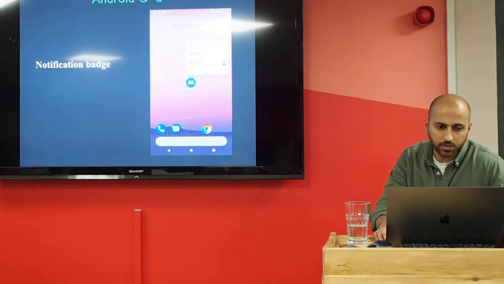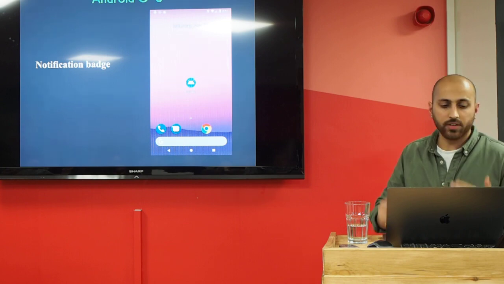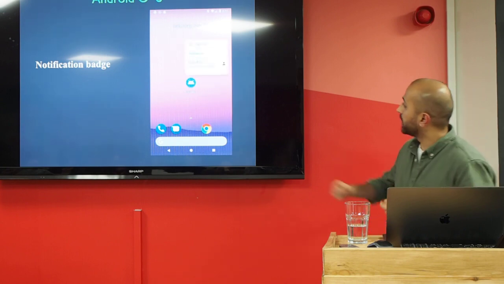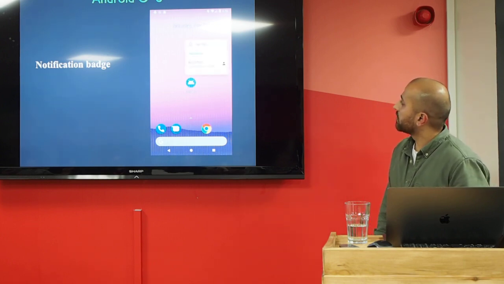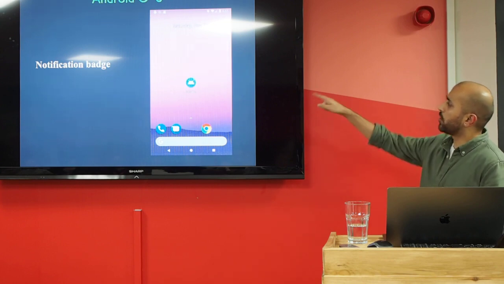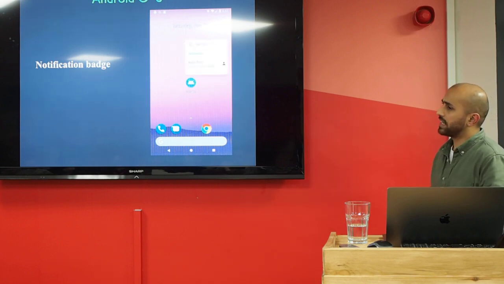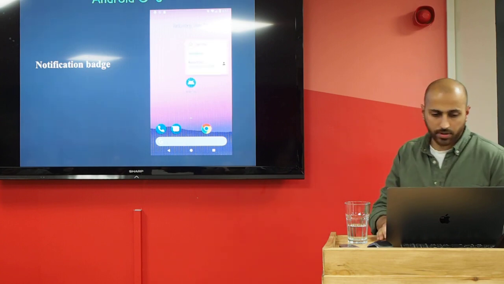On O we also got notification badges. When we receive a notification, you get a big dot on the app icon, and a long press can reveal the notification. We can also override this dot with a number. There's a method called setNumber, so we can have an incrementing number there as well.